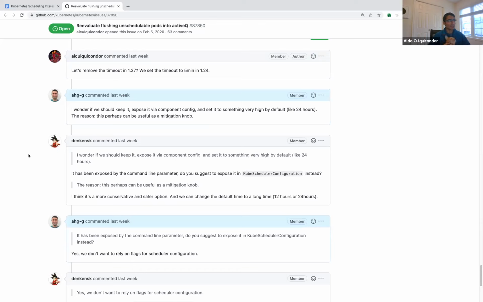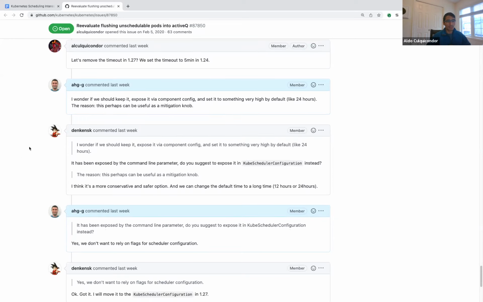But we still want to keep the option of reverting it back. So, and we want to do that through the kubescheduler config API. So this is what the issue is about. If you have any concerns, I think we've been doing this carefully through other releases, and there hasn't been issues lately. So that's why we are proposing to increase the period even further. But please communicate any concerns if you have any.